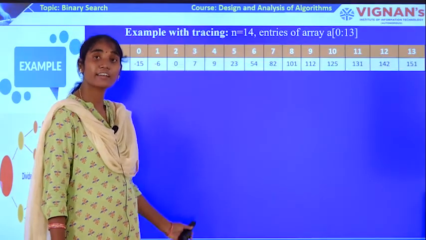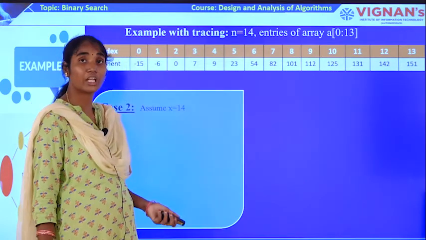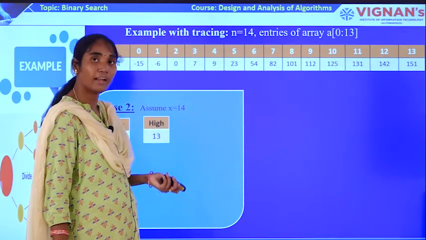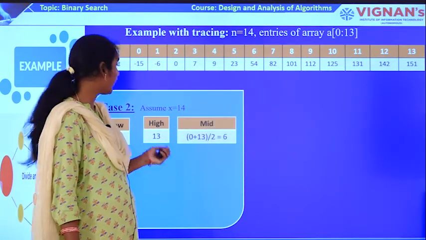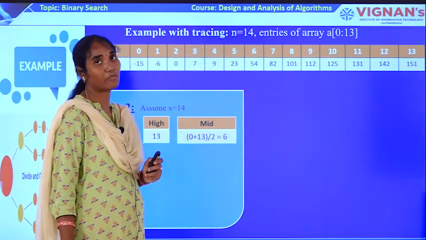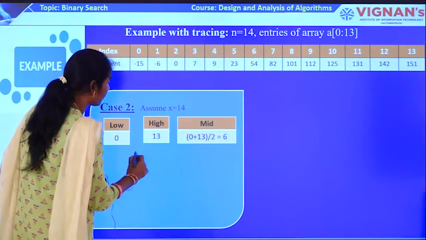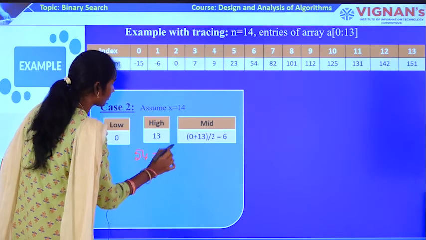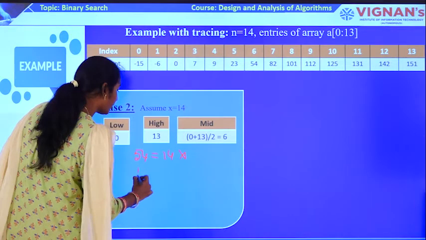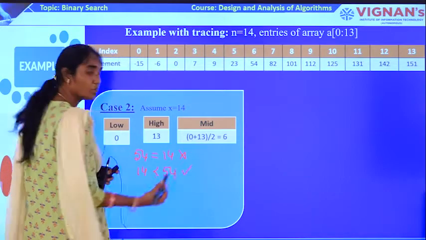So now let's see another example. Here we are taking the x value as 14. Again the low value is 0, the high value is 13 and the mid value is 6. Now again we compare A of mid, A of 6, which is 54. Is 54 equal to the key element 14? No, condition failed. Now is 14 less than 54? Yes, condition evaluates to true.